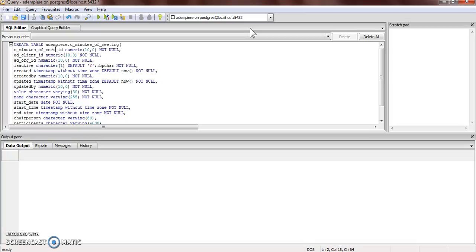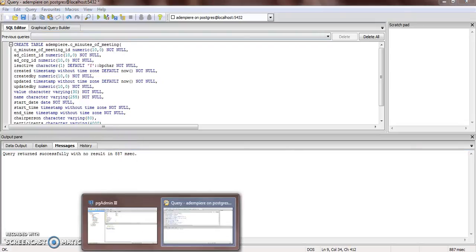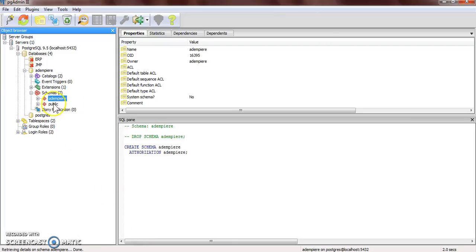Essentially, once we have this code in there, it'll create the table in the database, which we can then link to Adempiere. So we're going to hit run to create this table. Okay, now we're going to check the table and make sure that it's there.